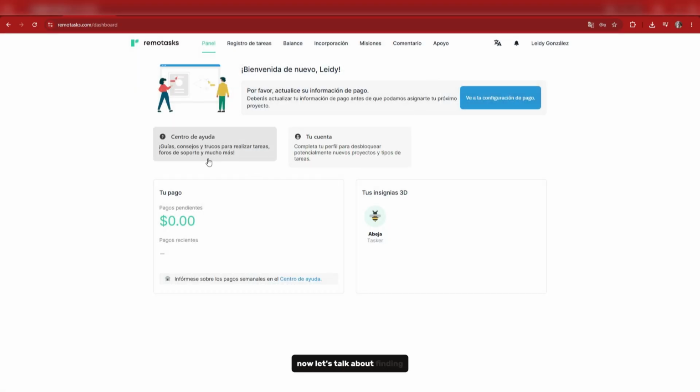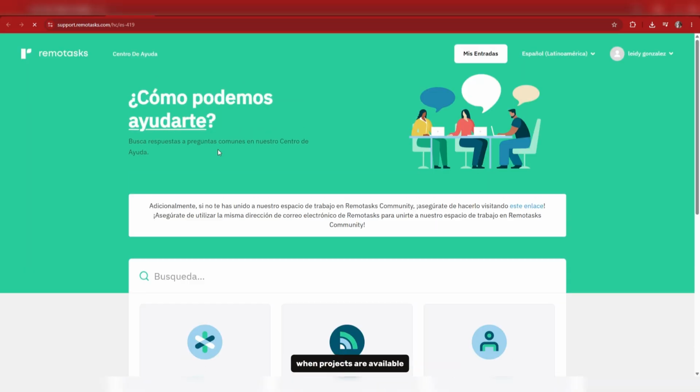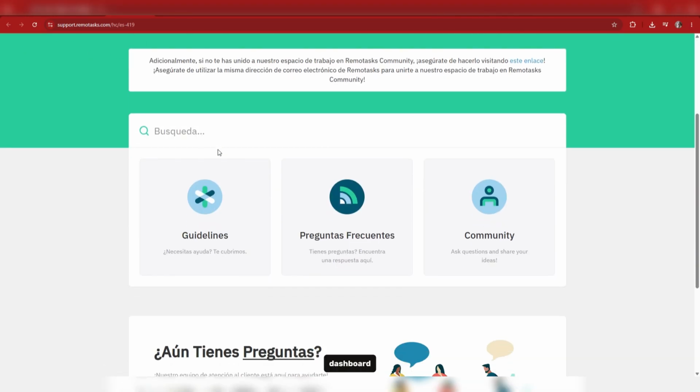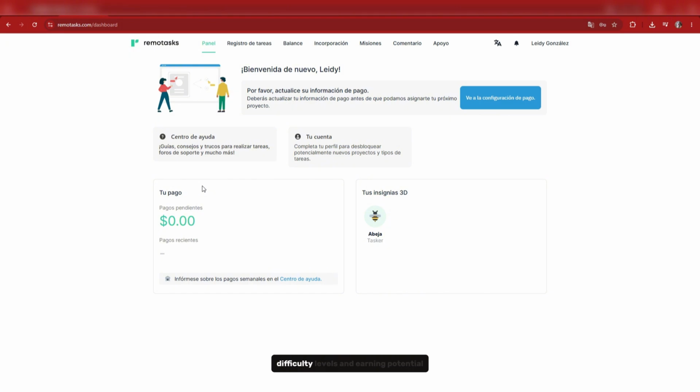Now let's talk about finding work, because task availability changes constantly. When projects are available, they'll usually appear in your dashboard. Different projects may have different requirements, difficulty levels, and earning potential. And honestly, the amount of available work can vary over time.